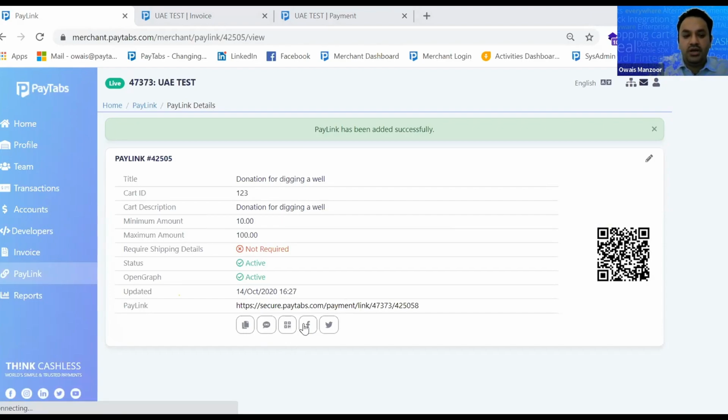It will say donation for digging a well. It will show the photograph, and I can post it directly. I can tag my friend and I can post it to my story on Facebook. Let's post it, it's a company Facebook account. I can post it and people will come and click on the link. They will automatically pay on this link.